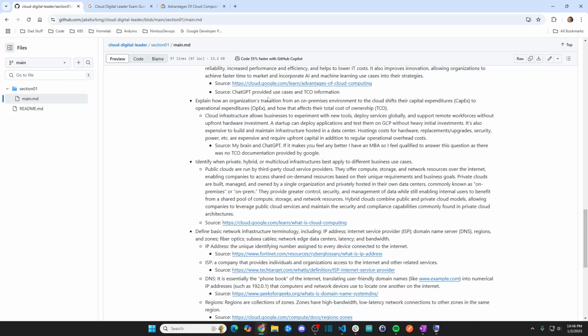Next, we want to explain how an organization's transition from on-prem to the cloud shifts their capital expenditure to operational expenditure, or CapEx to OpEx, and how that affects total cost of ownership. Businesses of any size can experiment with tools in the cloud and try new things without fear of a huge upfront investment. It also allows startups to get invested right away because they don't have to have a bunch of capital up front or do a bunch of crowdsourcing and fundraising in order to fund these ideas that they have.